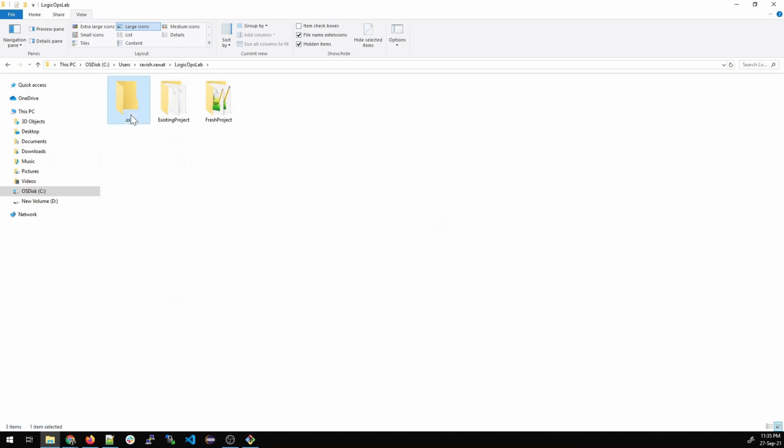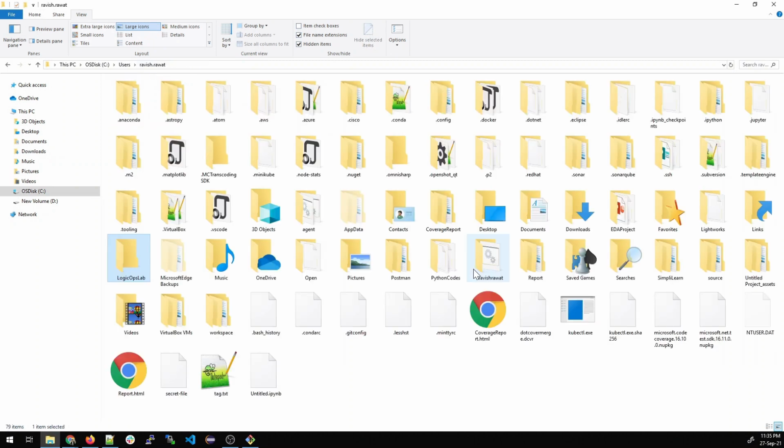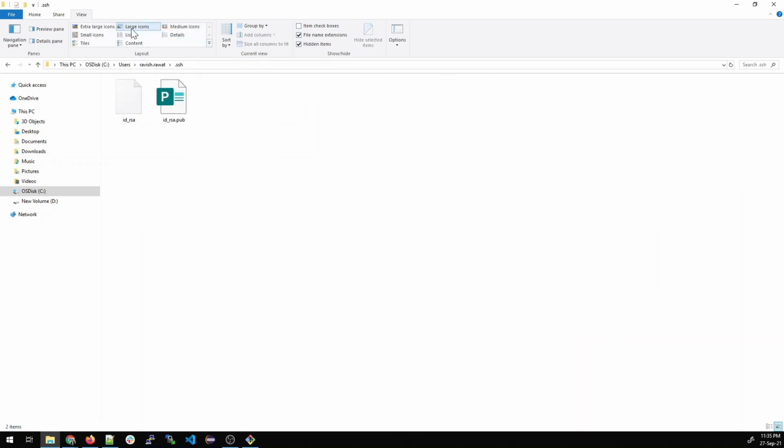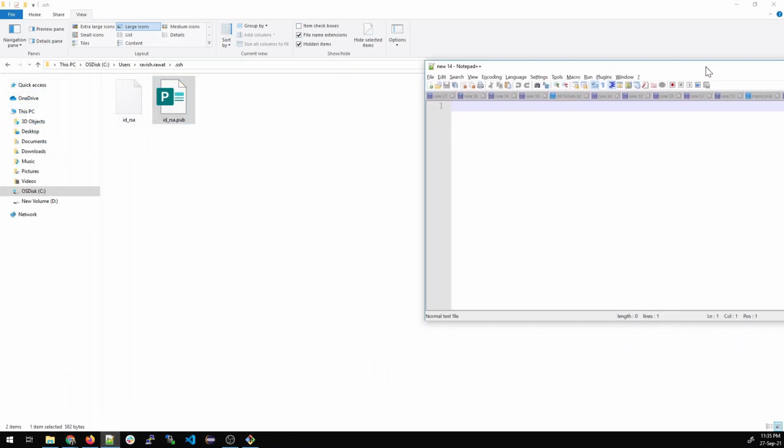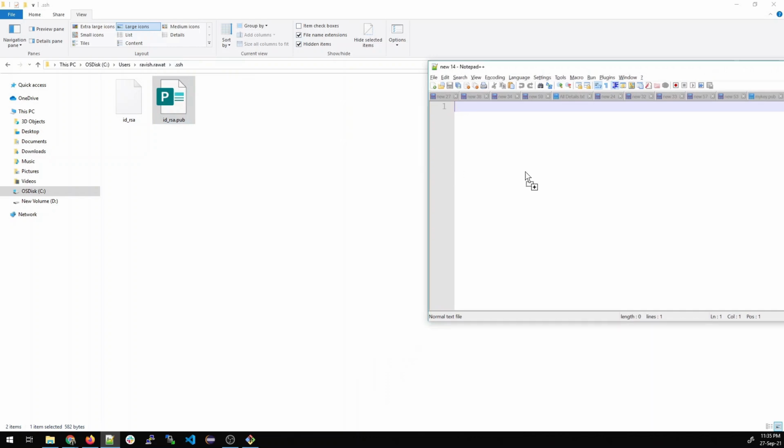This was created previously. Let me just delete it. Perfect. Now there is an SSH folder which is created over here right now. Let me put a large icon and right click. Let me open it in Notepad++, but I don't want you to see my public key, so I'll just open it sideways so that you cannot see it completely, because this could be a security issue.